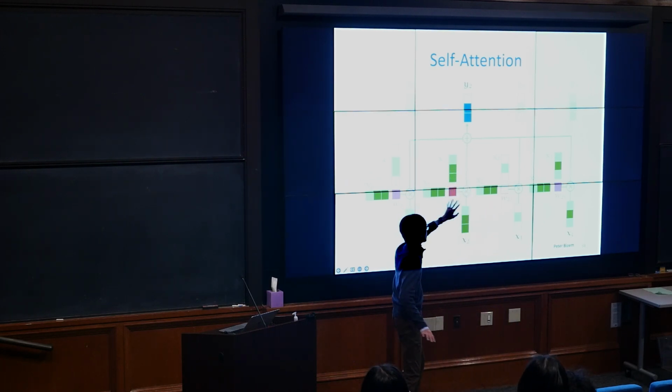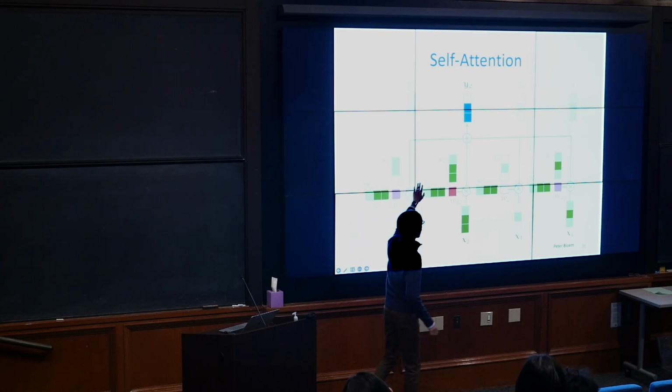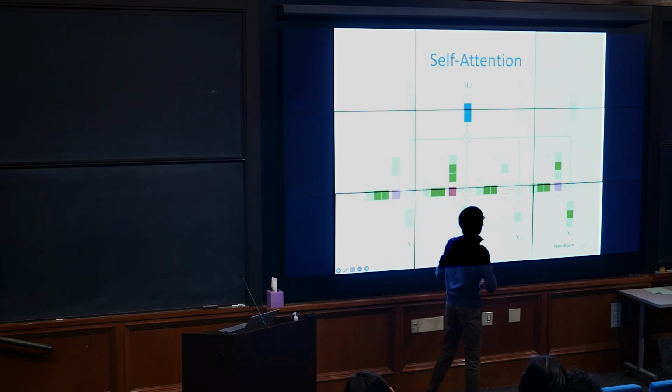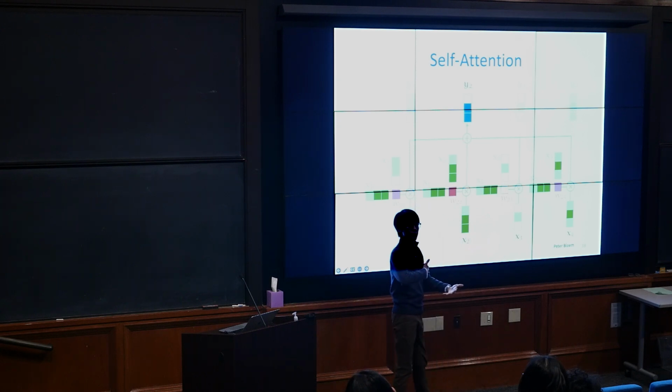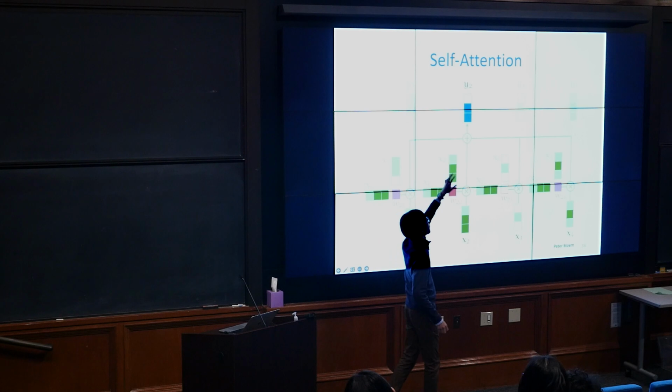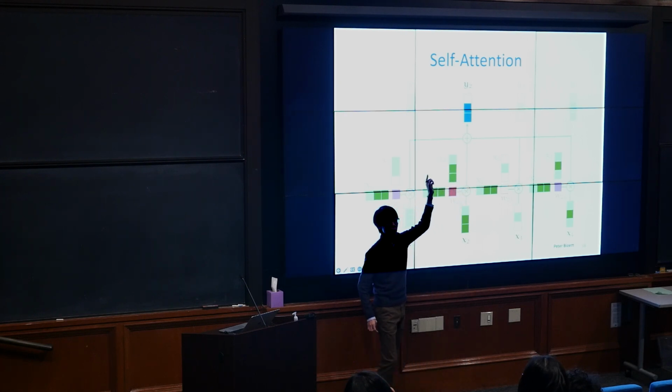So what's the intuition here? The intuition is that I'm checking how relevant this input x is with every other word, right? So this is the attention. I'm attending to myself, basically, to my own sequence, and then I'm using that to determine what my output should be.